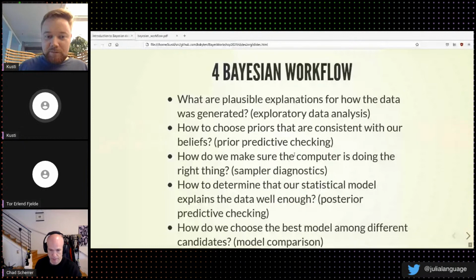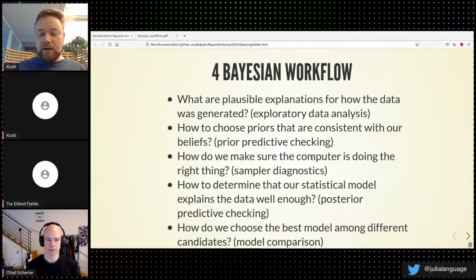So this is the basic idea of the Bayesian workflow. We want to have this principled way of approaching statistical problems, and it starts with we're given a data set, and then we want to explore what are the plausible ways of how the data could have been produced. And this is the exploratory data analysis step.